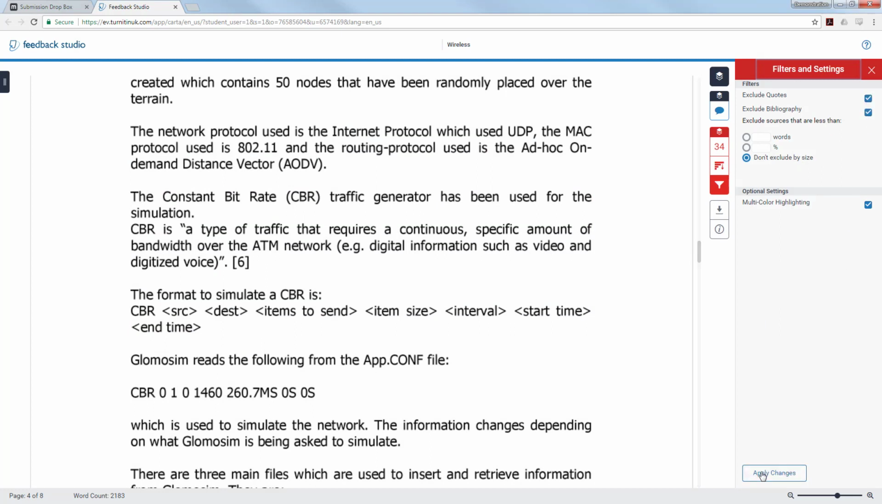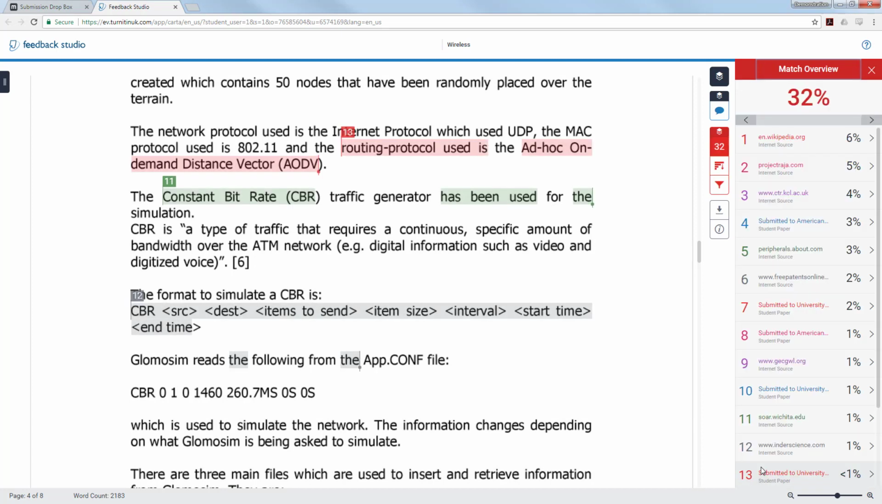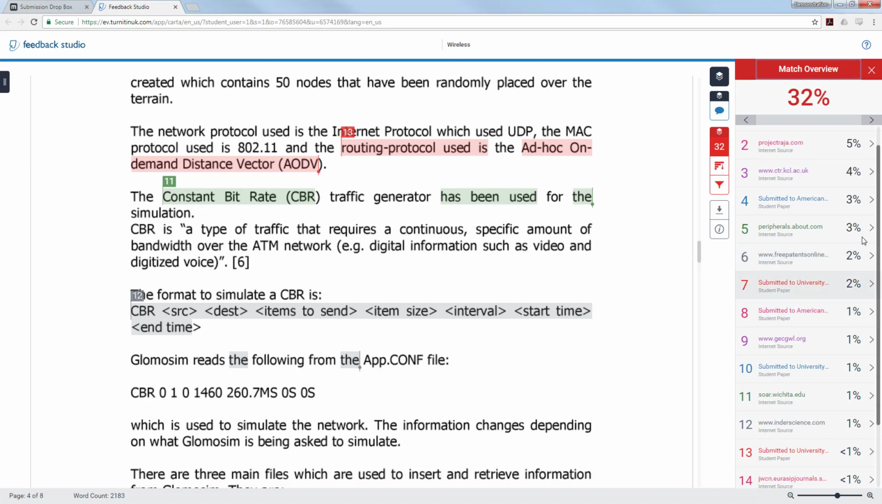If you click the filter button, you can choose to exclude quoted materials as well as the bibliography or references section. By clicking on Exclude the bibliography, it will exclude anything under the referencing title in the document. This has now dropped the percentage down to 32%. You can also see there are smaller matches of around 1 and 2%.